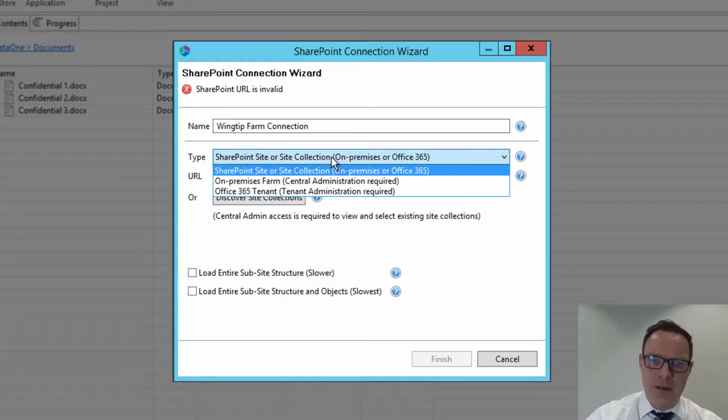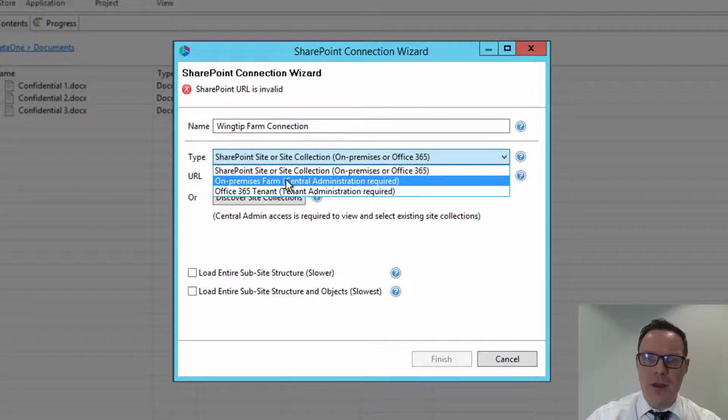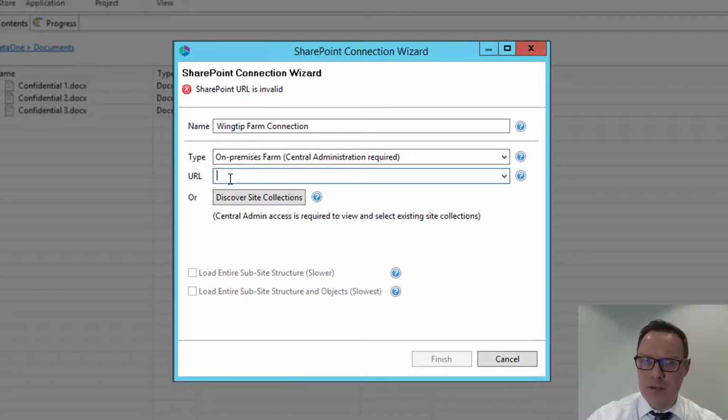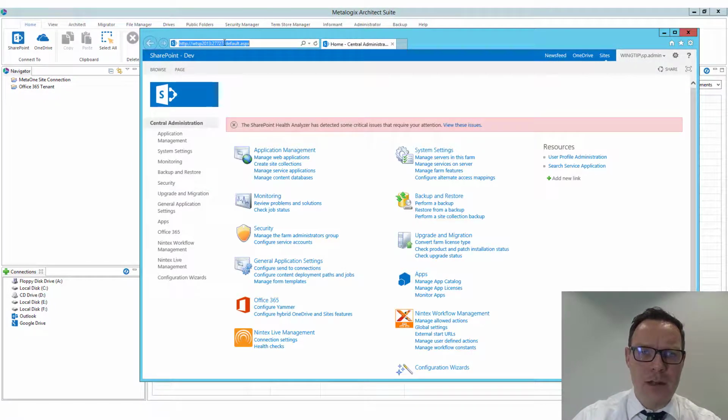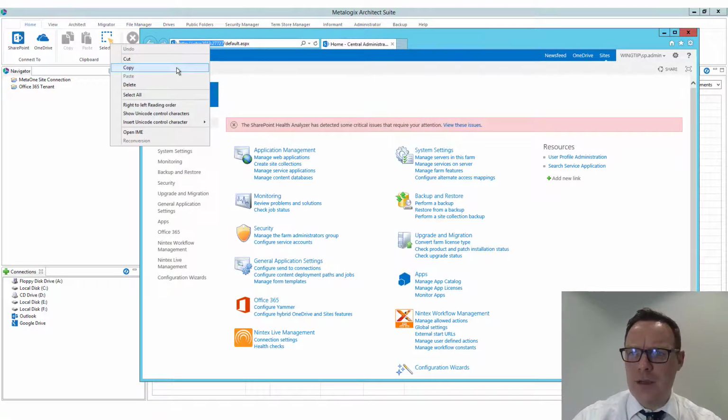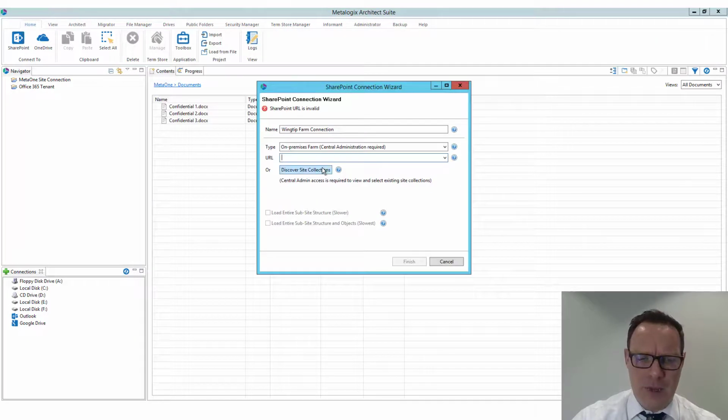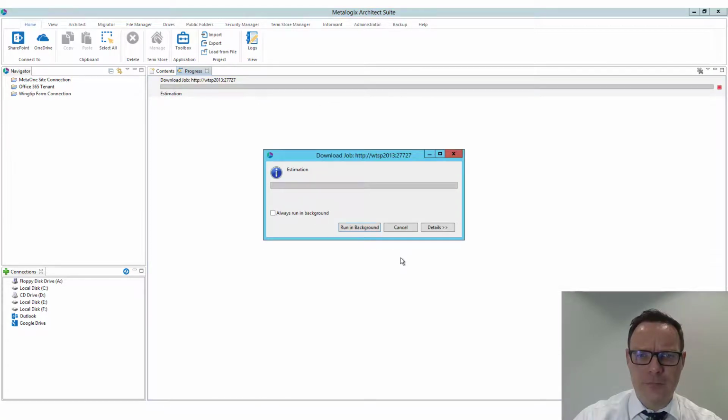And I click on this drop down here and I go down to on-premises farm connection, and it says central administration required. So from there I need to put in the central administration URL. On my server here I click on central admin and I need that URL there, as far as the slash. So I right click on there and choose copy, and I go and paste it into there and click Finish. And this is now going to load my instance at the tenant level.